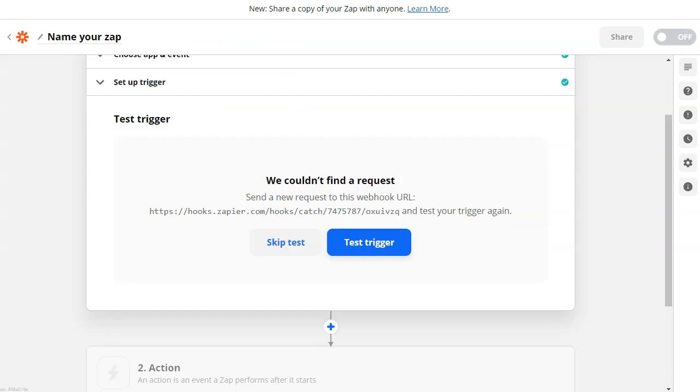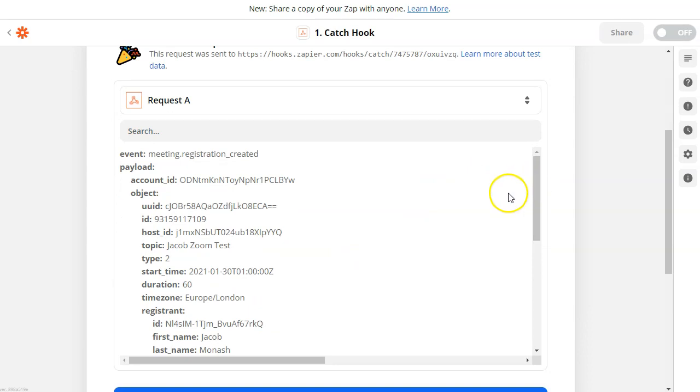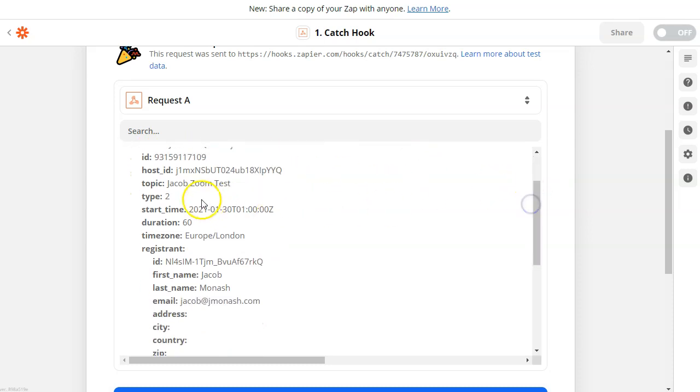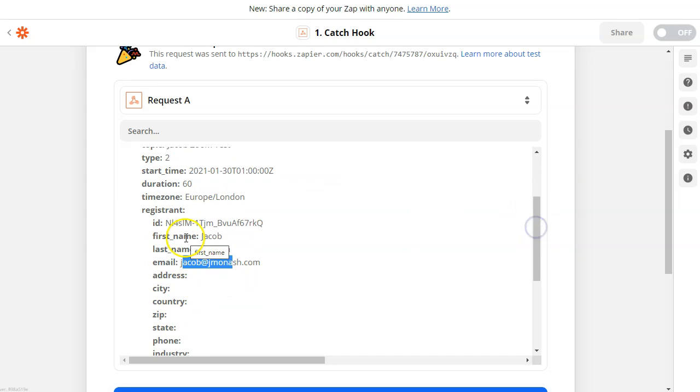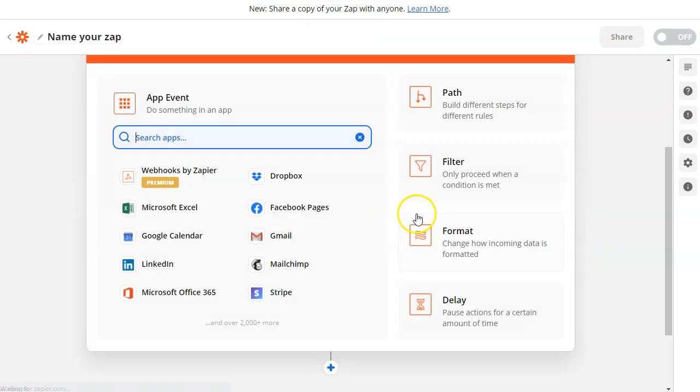So if I go back into Zapier and I test the trigger, I can see now that Zapier is pulling in data. So here's all the data that Zapier has been able to pull from that. So we can see that it was the meeting registration that was just created, and we can see that as was on the meeting event page, the topic is called Jacob Zoom Test, and the first and last name match up. So we can see this is the right data. This is great. This is a good start. So from here, I'm going to click continue.